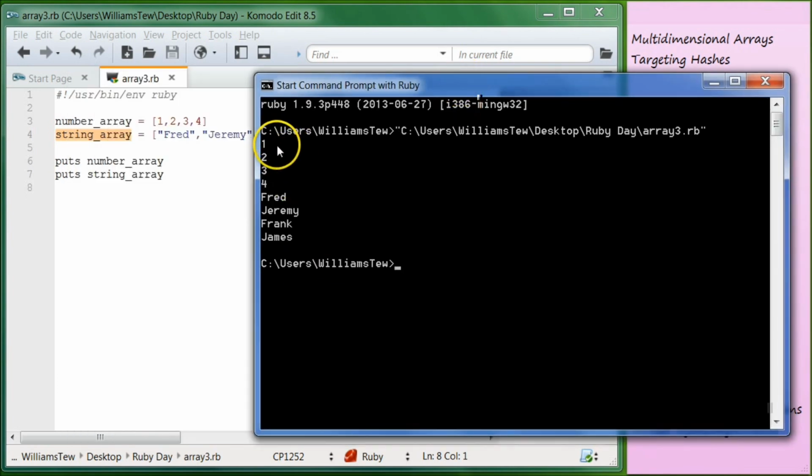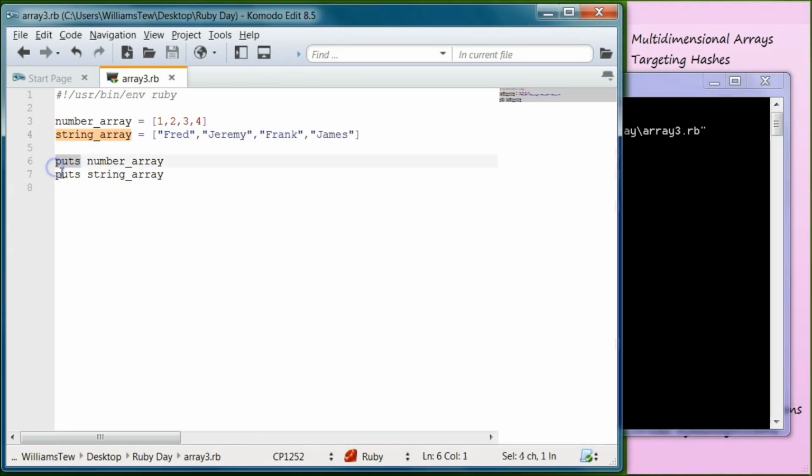So you can see here that it put out the array, and because we used the word puts, it put each individual one on its own line. So if we'd done print, we've covered this before, but if we'd done print here, it would have put that whole array out on one single line. Let's just do that. Okay.